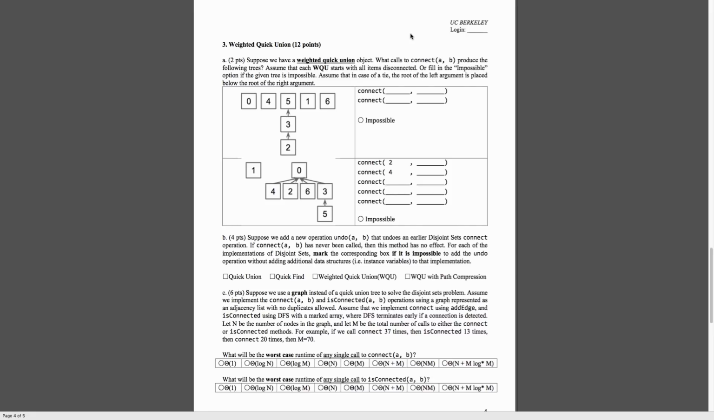Alright, hello there. So today we are going through problem 3, weighted quick union. Alright, so let's just jump right into 3a.